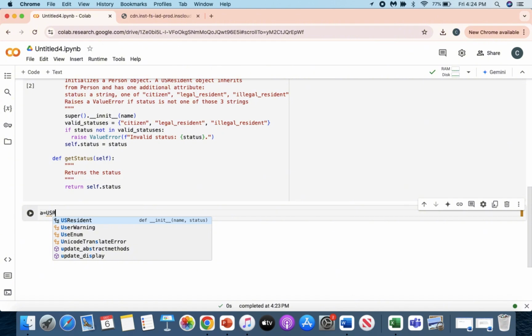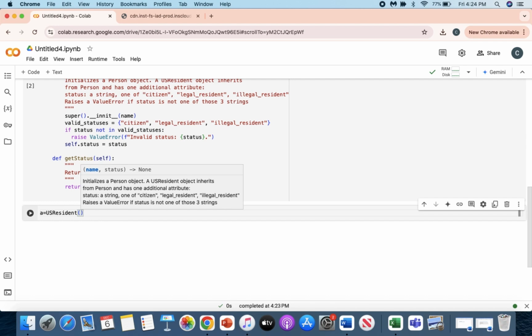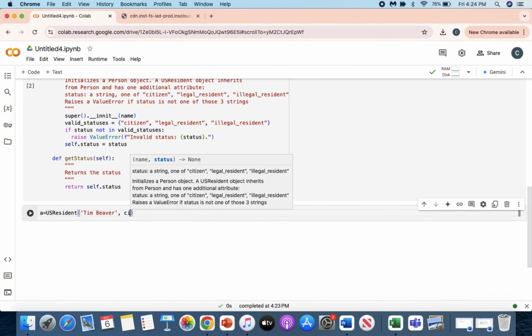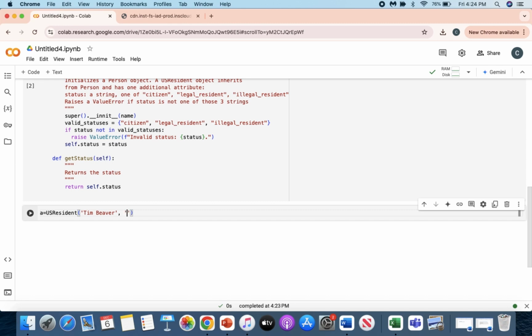I go ahead and create a new cell block for the output because there wasn't already a place for me, so I decided to just put it in a separate one as like a tester class. And I did A equals US resident, and then create Tim Beaver, and he's a citizen. And I print, and it prints out and gets the status. And the expected output, if that is what the input is, would be citizen.